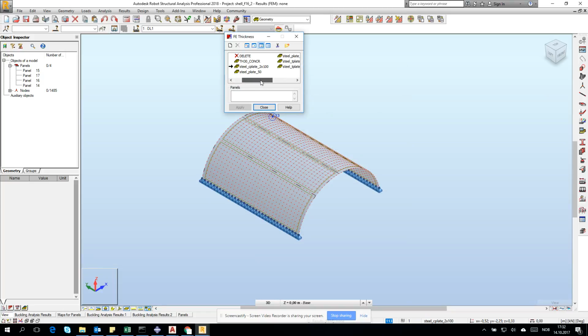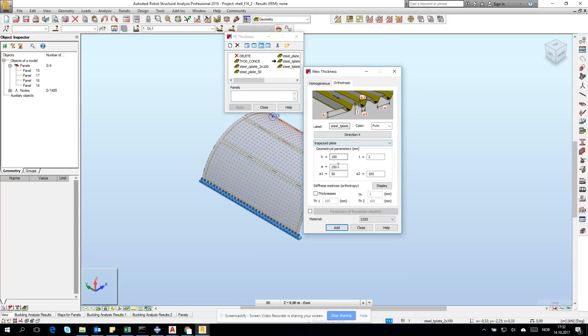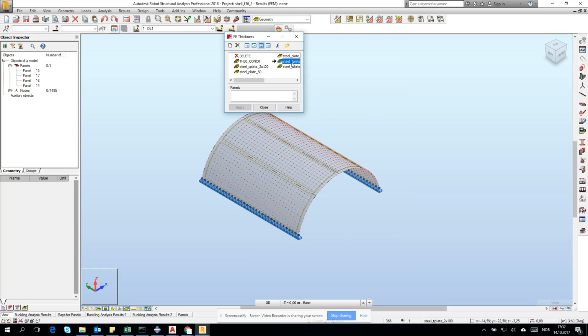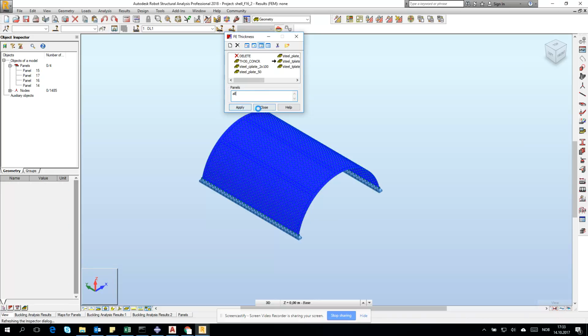I already did it. I made the steel T plate for my task, which is height 100, 2 millimeters thickness, only 2 millimeters. Imagine how small it is compared to the steel plate, which was made in the previous exercise. Then let's go with this trapezoidal plate. Let's add it to all of the panels.